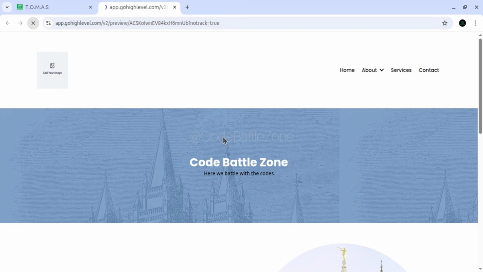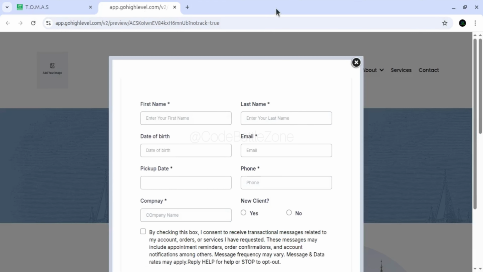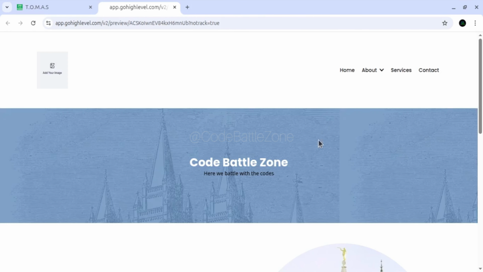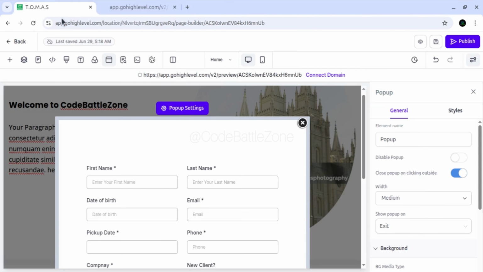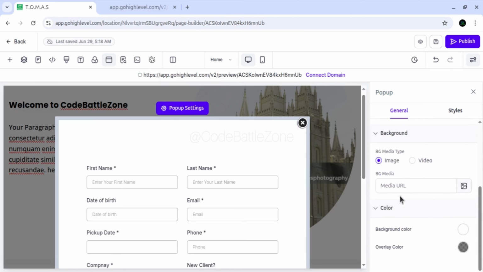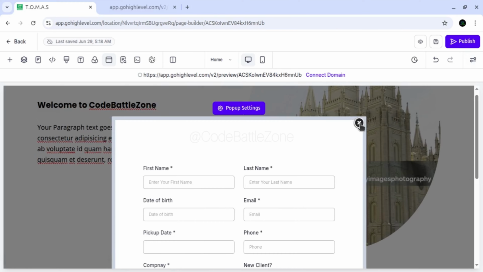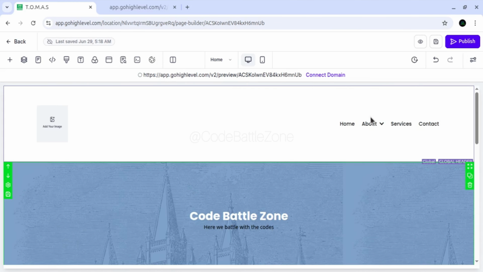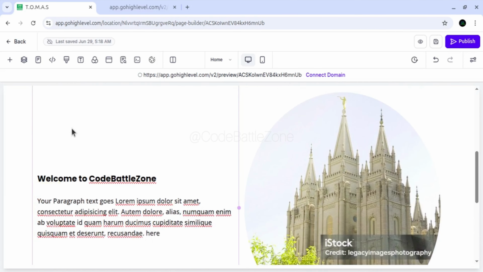Now reload the page. Try to go outside. Here is the pop-up. Just click on the outside. See, the pop-up disappeared. This way the pop-up setting works. You can manage the pop-up. Let's cross this one. So the home page is now ready.